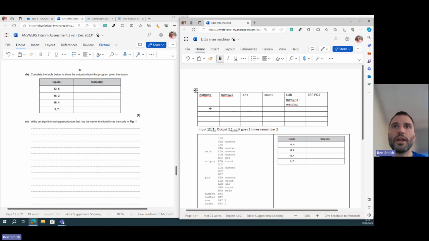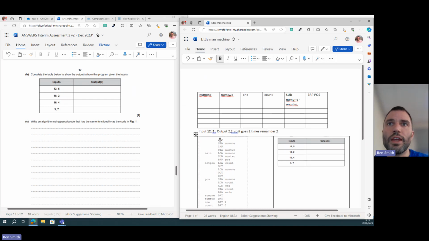So we're going to input. Read the code. Input, store that input in number 1. So we're going to store 12 in there. And then input, store that in number 2. So we're going to put 5 in there. 1 is just 1. Count is 0. And then we get down to these other lines.